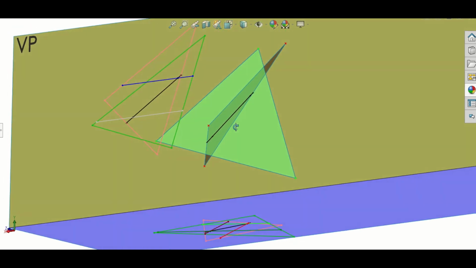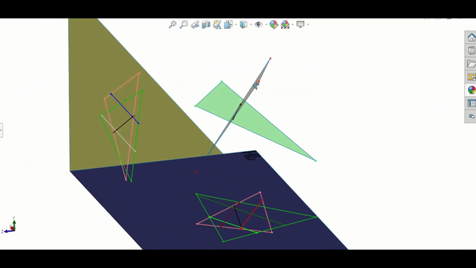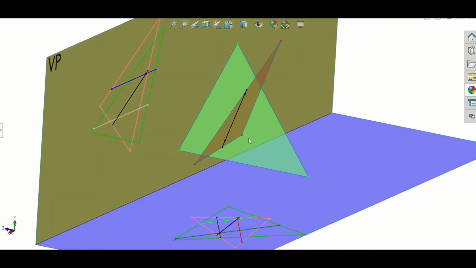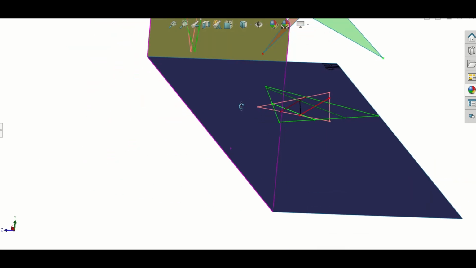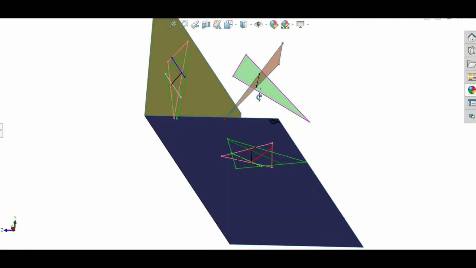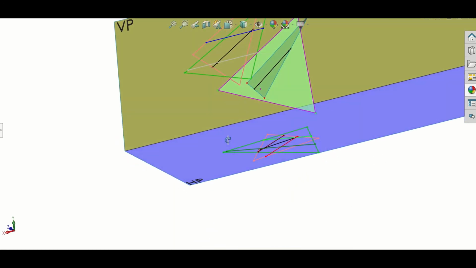I have my line of intersection, and I want to find a view showing that line of intersection as a point view. If a line lies on a plane, and if we see a point view of the line, we see an edge view of the plane. Well, this line lies on both planes. So when we get a point view of the line, we get an edge view of both planes. That's the principle here. To find the point view of a line, you have to look along a true length.